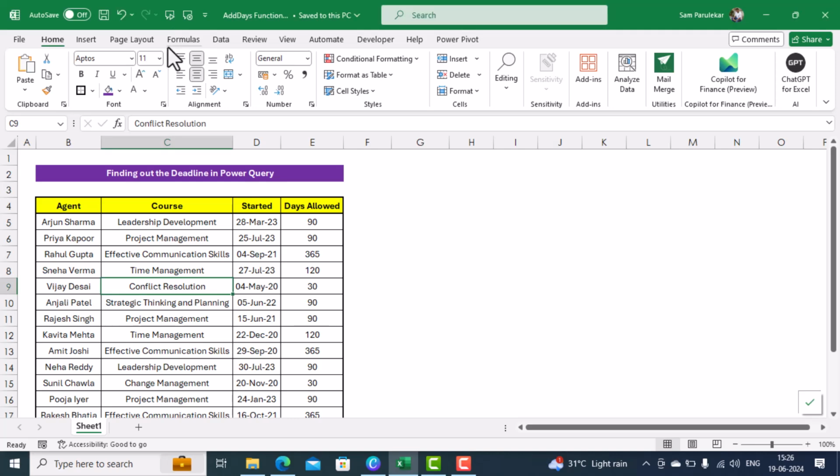Hi friends, in this particular tutorial, we will be studying how to find out the deadline in Power Query in Microsoft Excel. So here I have a sheet in which I have the headings like name of the agent, the course which is assigned to him, the start date of his course, and the total days allowed to him to finish the course. So I want to find out his deadline date, and that too using Power Query. So let me show you how you can do that.